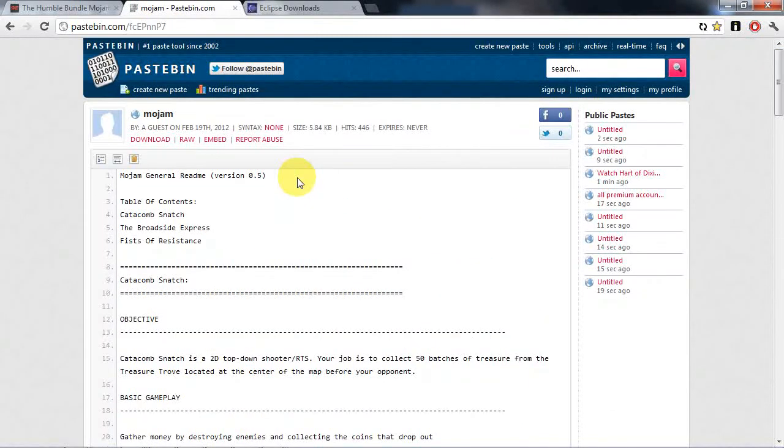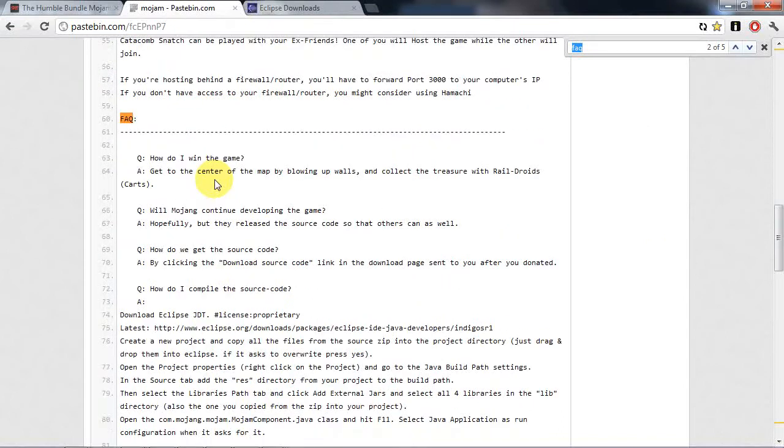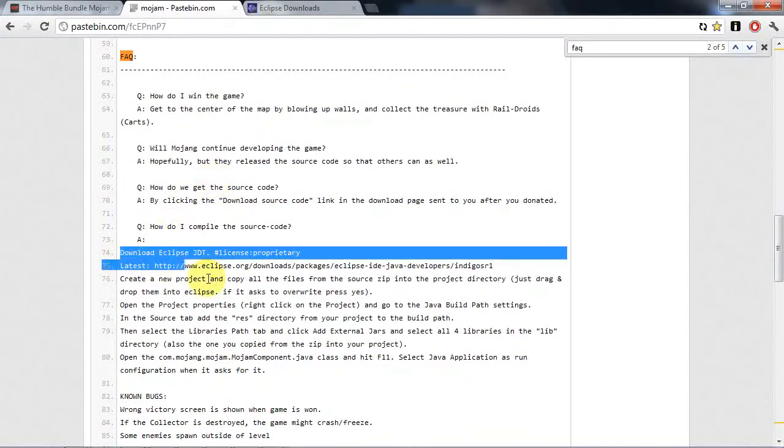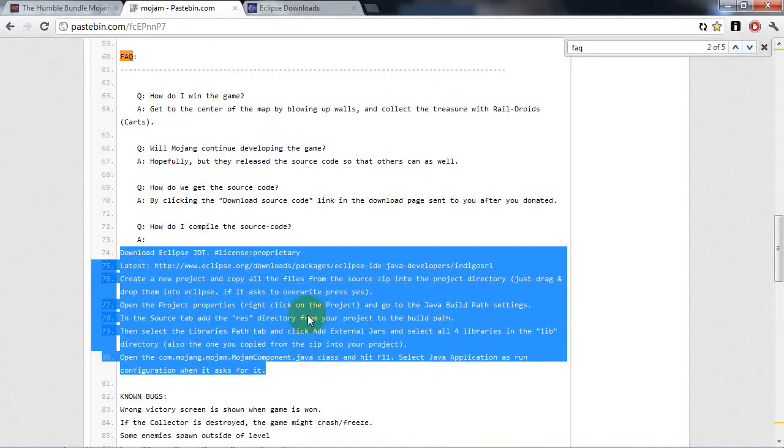I'll basically be reciting the instructions provided in the Mojang General README under the FAQ section. I'll put up the links to this file, as well as all the other ones, in the comments section.